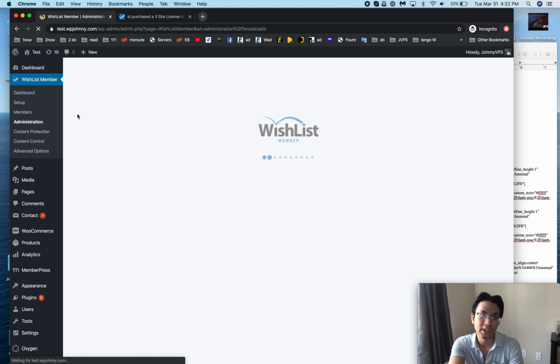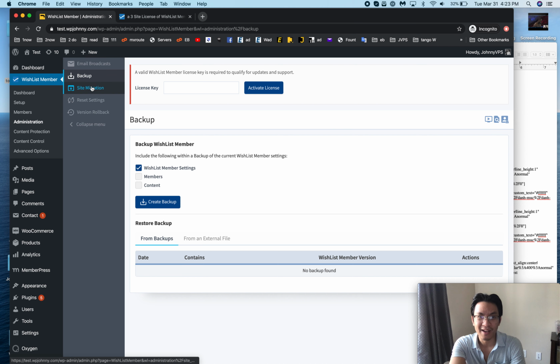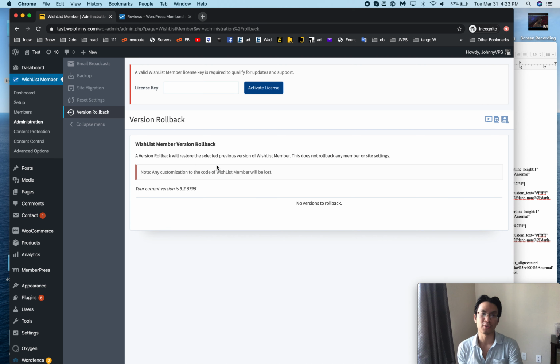So if I click on administration, I see email broadcast options to send mass emails to your members. I see backup functions, site migration functions to reset, and then to roll back. Like if you've upgraded your version of WishList and it broke stuff, you can roll back. So this is really weird. All this should be in an area called settings, and there is no settings. I see advanced options. We'll get there.